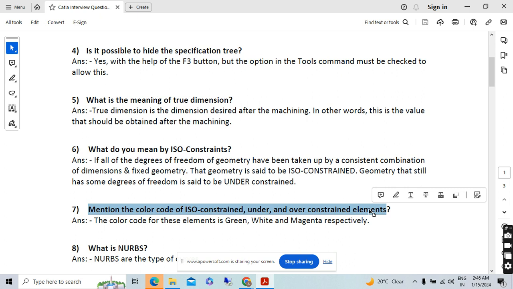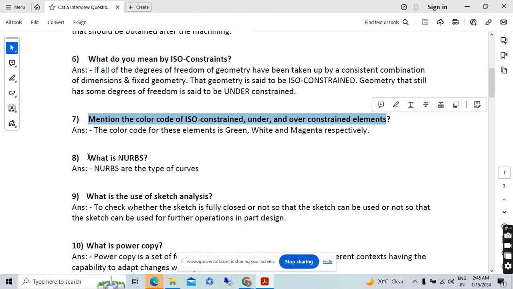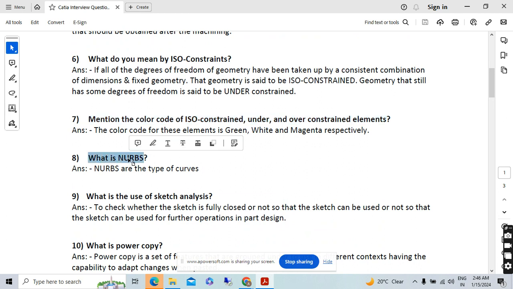Mention the color code for ISO constraint, under and over constraint elements. So color codes for these elements are: green means ISO constraint, white means under constraint, magenta color means over constraint. What is NURBS? NURBS are a type of curves. Generally, when we extract from some solids, these NURBS will be created. These NURBS are not parametric.